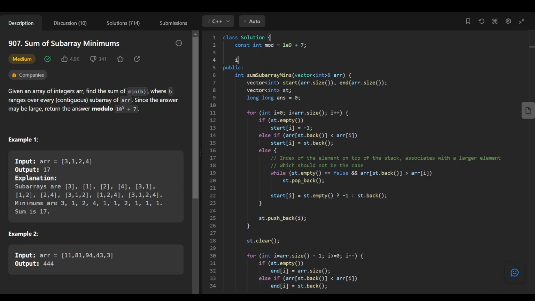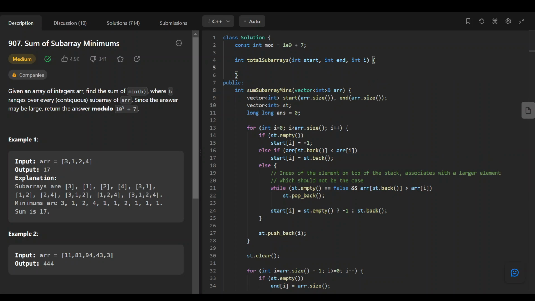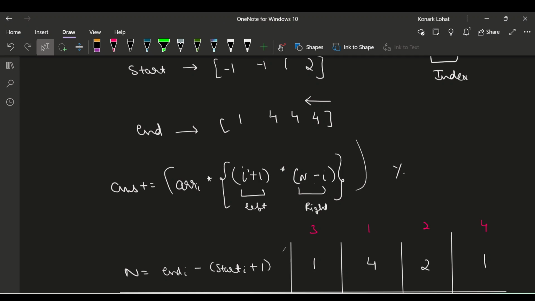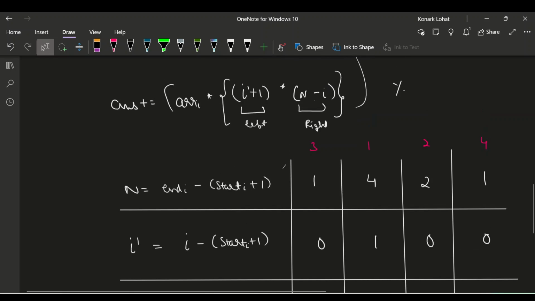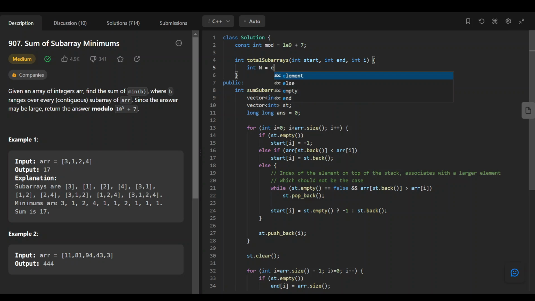Then we have another function, int total subarrays, with an int start index, an end index, and then an I. So in this case the values that we need are, first of all, the new n, right? And that will be equal to, as I have told you earlier, end of I minus start of I plus 1. I'm not going into detail with these values because these are kind of intuitive.